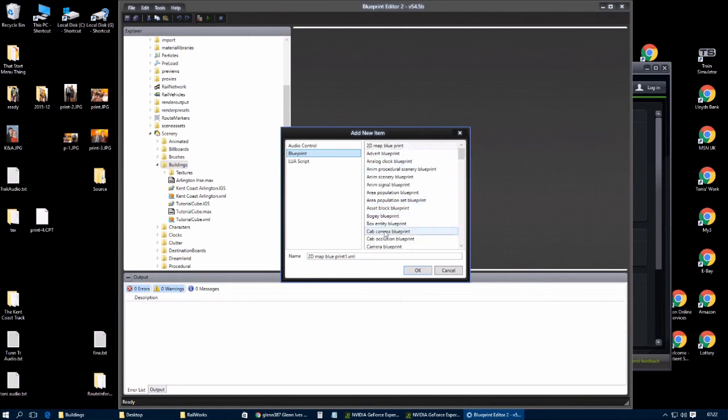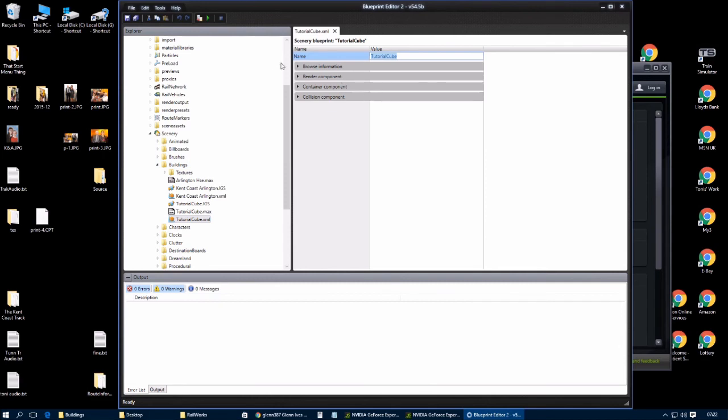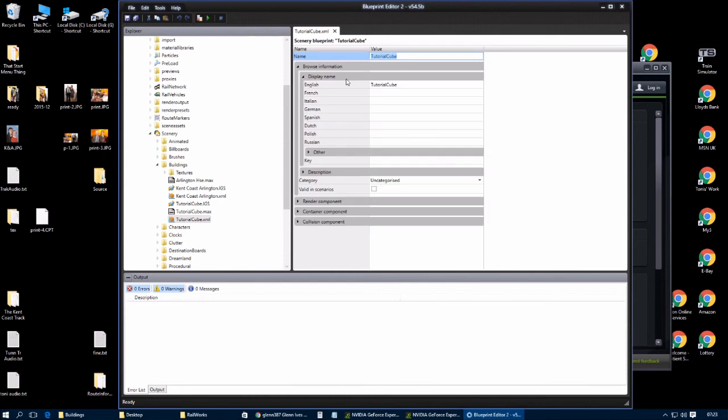One I'm learning myself at the moment is this one here. Animated scenery blueprints. That's what I'm playing with at the moment. So we will go on scenery blueprints, click OK, give it a name, all the rest of it. I've already done one. I called it tutorial cube, and it's saved as an XML file. And this is what you'll end up with. You put a name in there, name, browser information. This is the name that will show up in the list of assets in Train Simulator. I've called it tutorial cube. Let's pop a space in there, looks a bit neater.